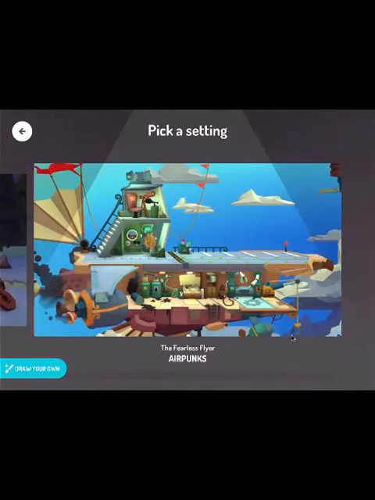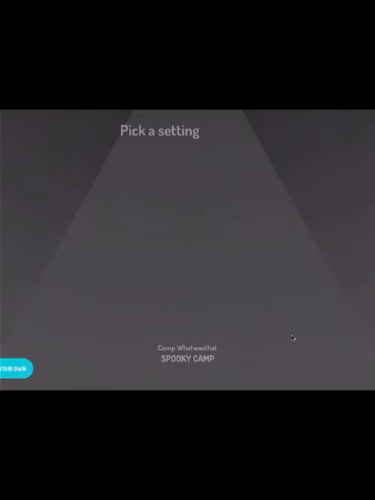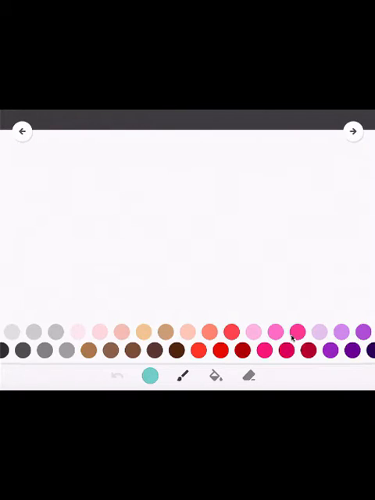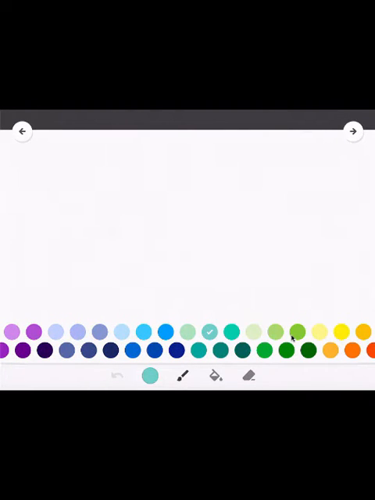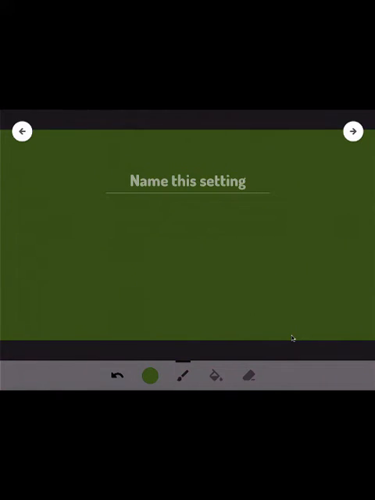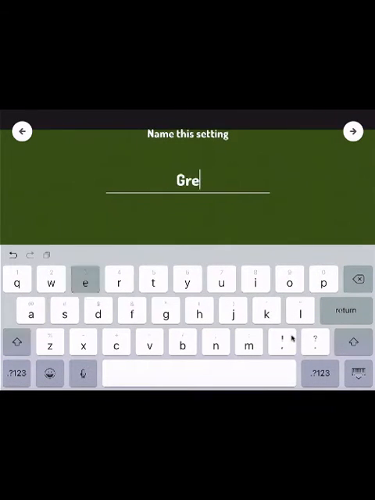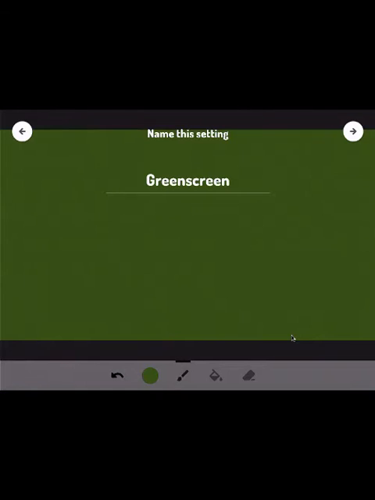What I'm going to do, instead of using one of their backgrounds, I'm going to draw my own. So I'm going to choose a color for my green screen. I'll select that color and use the paint bucket to just create that color. And that's all I want, is that straight green background. And I'm just going to name it green screen.